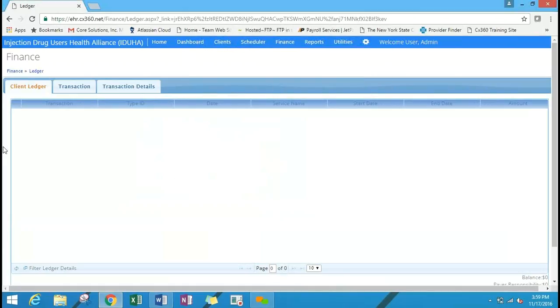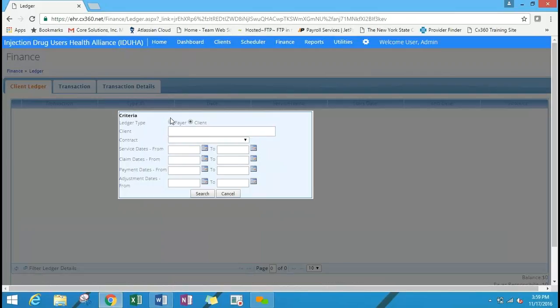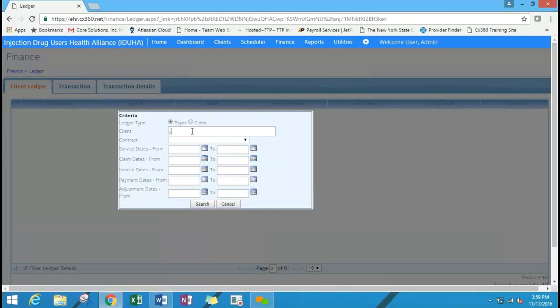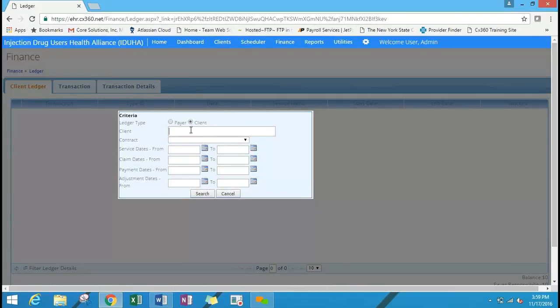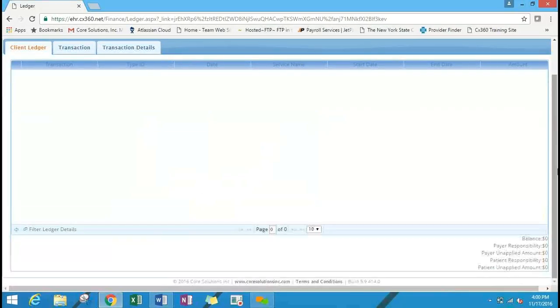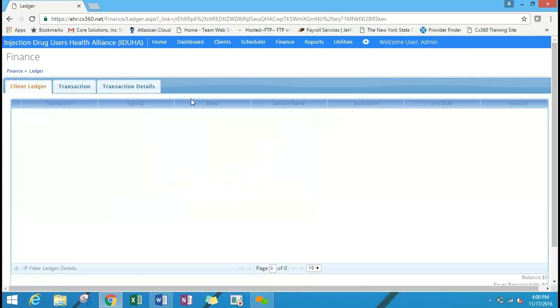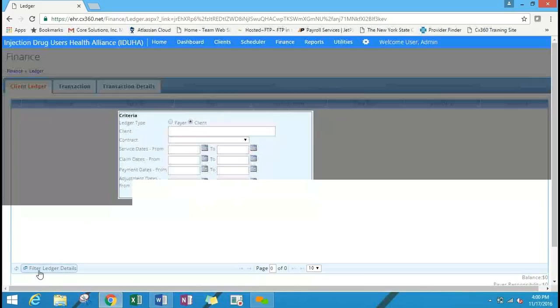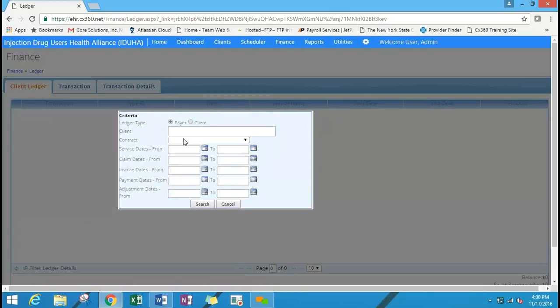Oh, I apparently did not create any claims. All right, fine. Let's see if Mickey might give us some claims. Okay, well, we don't have a lot of claims in the system. We've been playing with the test system, but it will populate with all of the claims based on your criteria.